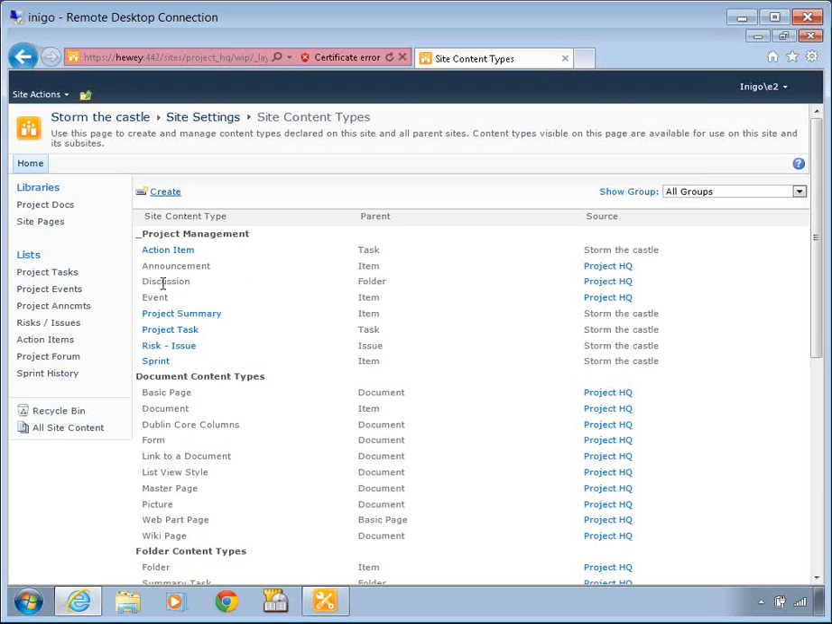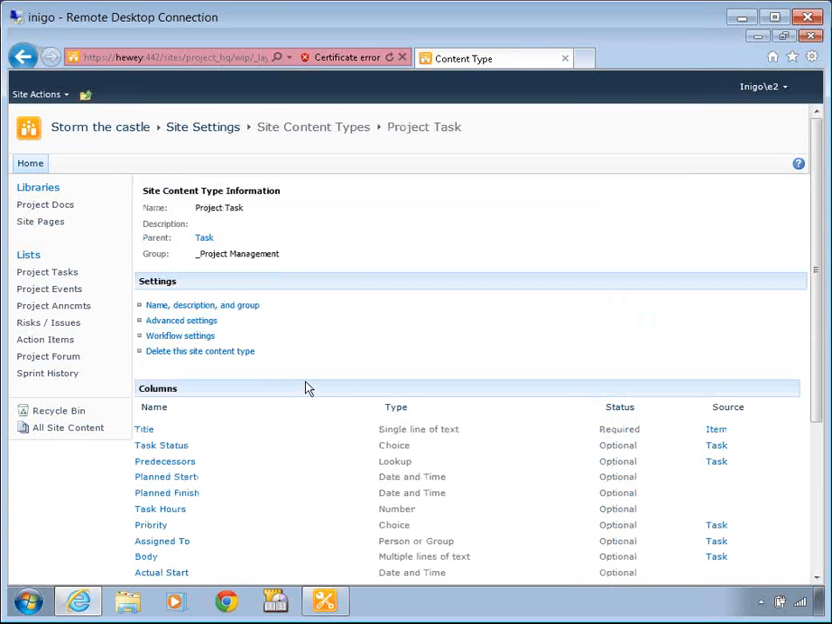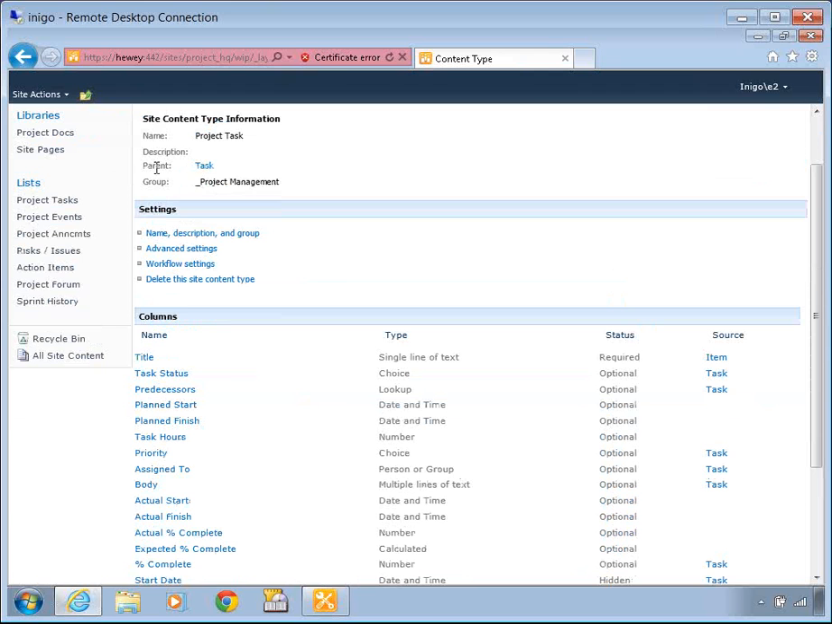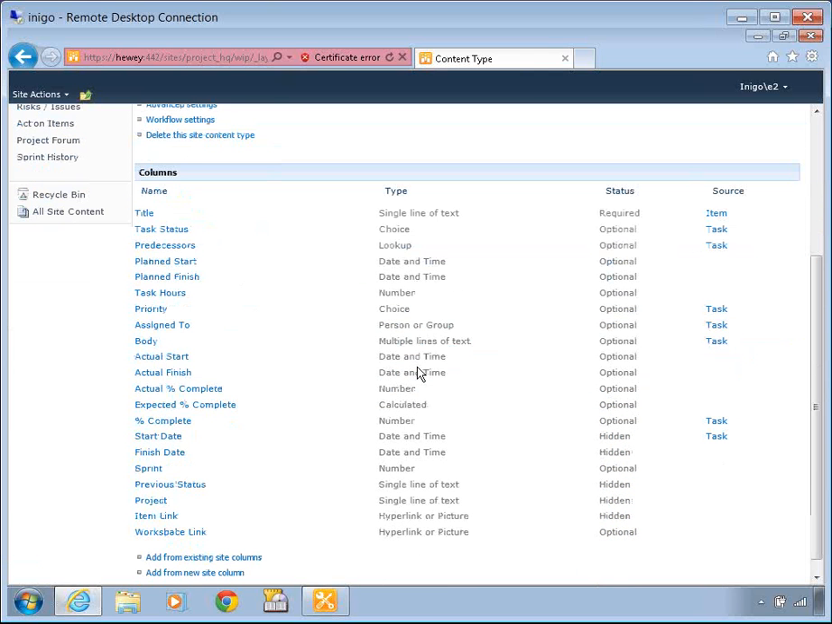Well, if you look at my screen again, here we find that we have a custom project task that is created based on the parent of the out-of-the-box SharePoint task. It has a longer list of fields in it. Notice it has planned start finish versus an actual start and finish. It also has just a plain start date and finish date.